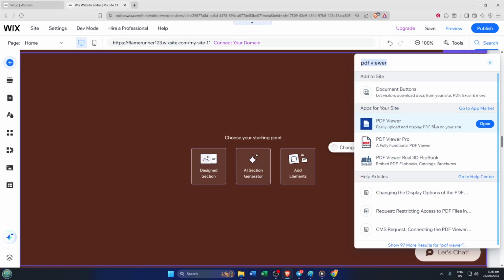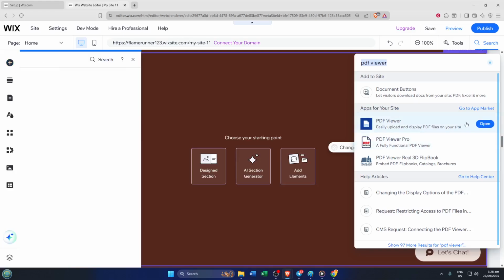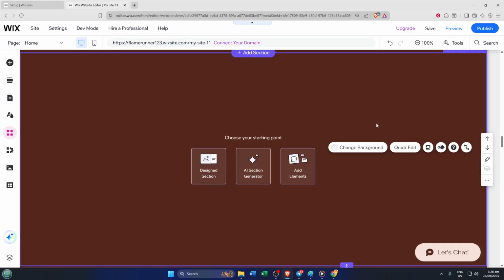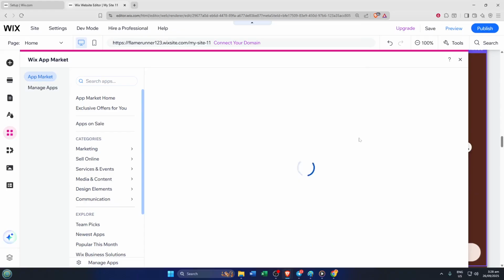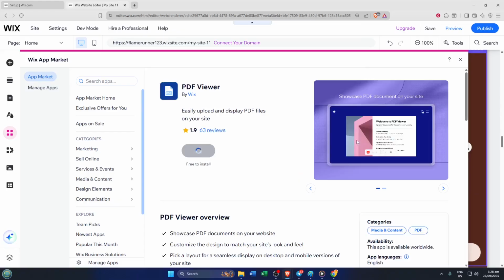Now here's where the real magic happens, you're going to search for a PDF viewer. Click the search button. It's often represented by a little magnifying glass at the top of your editor. Type in PDF viewer. Wix has a built-in app for this, so you don't need to hunt through a ton of third-party widgets. Just type that search term and you'll see the option pop up. Once you spot the PDF viewer in the results, go ahead and click on it.